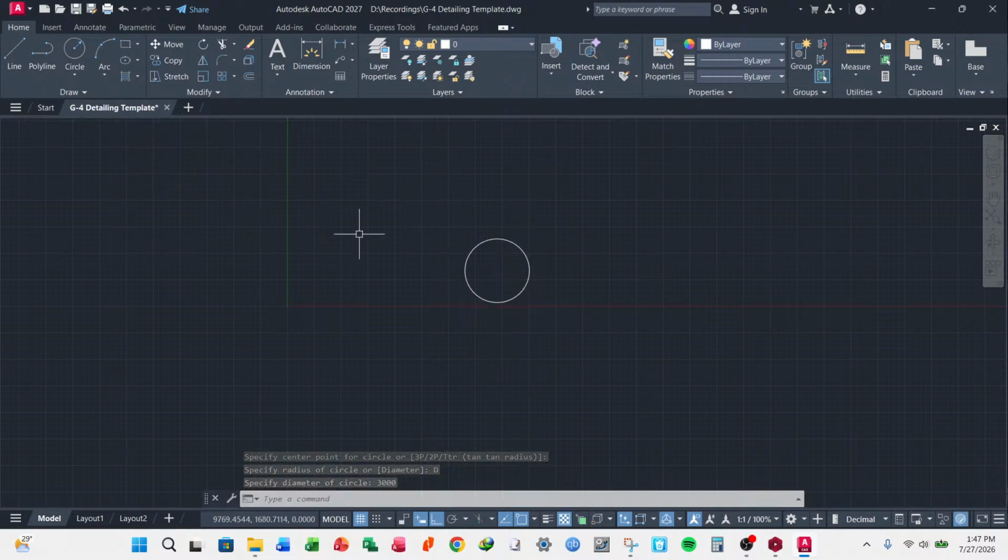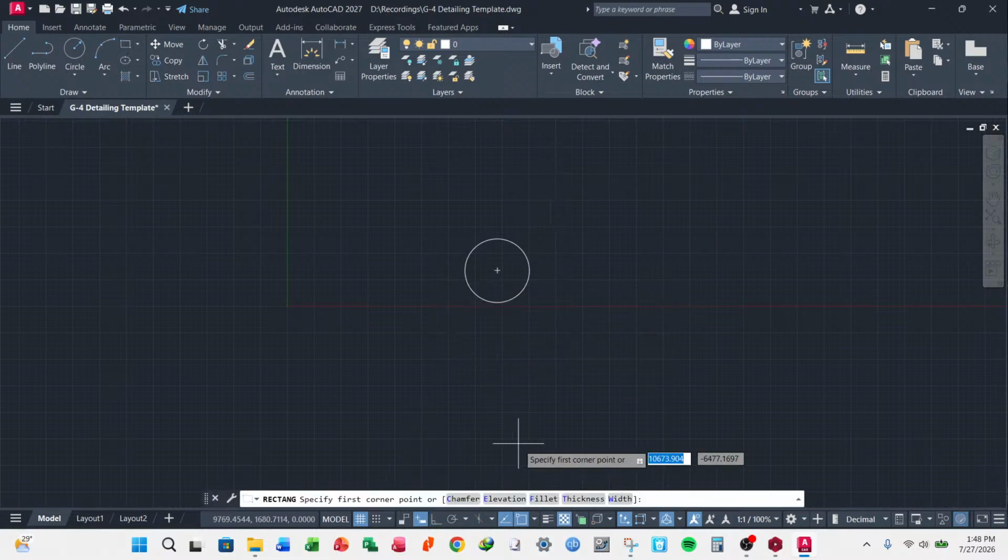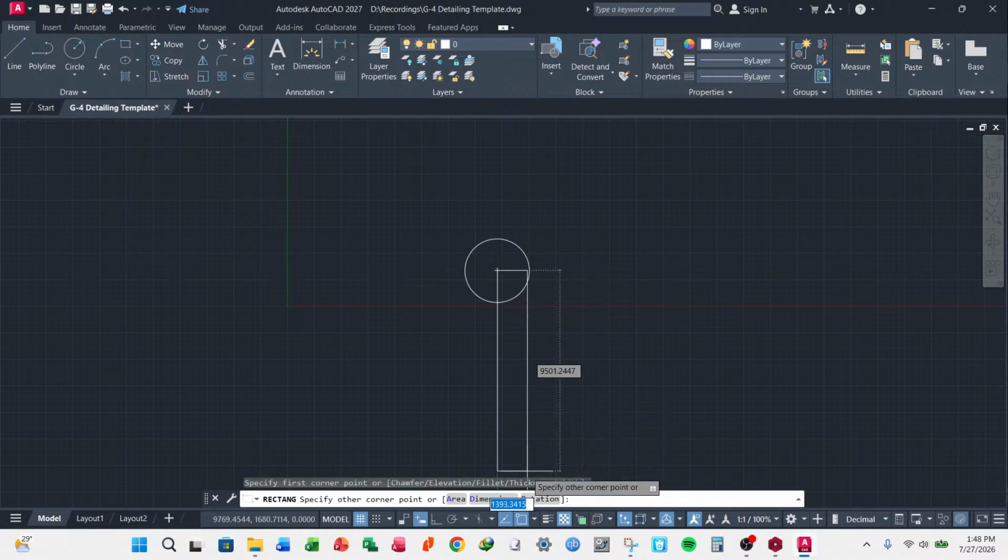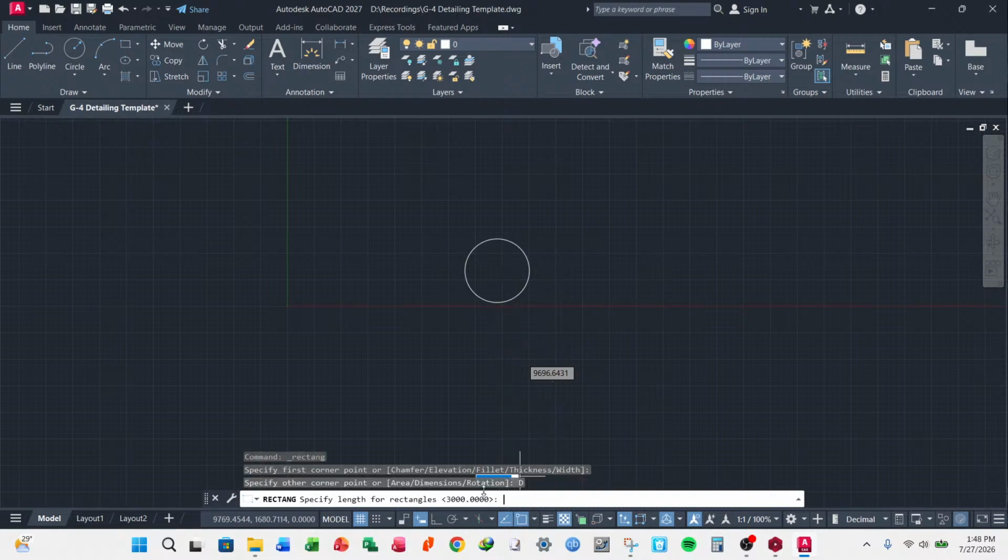Okay, so we can just inscribe this circle in a square. So let's go to rectangle tool. Shall snap at the center of the circle. Okay, like that. So this snap option has to be on in order for that to work. So we shall choose dimensions and maintain 3000, 3000.